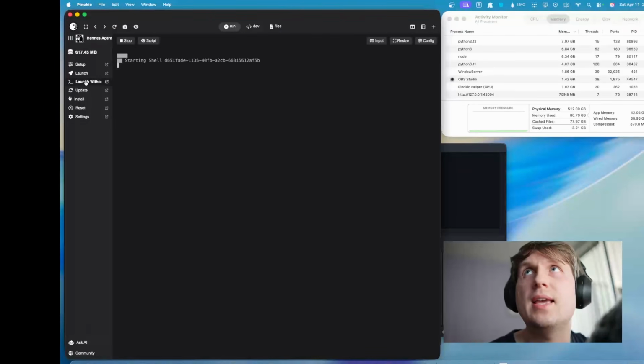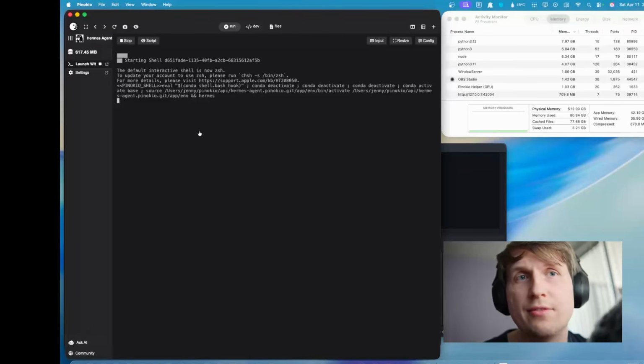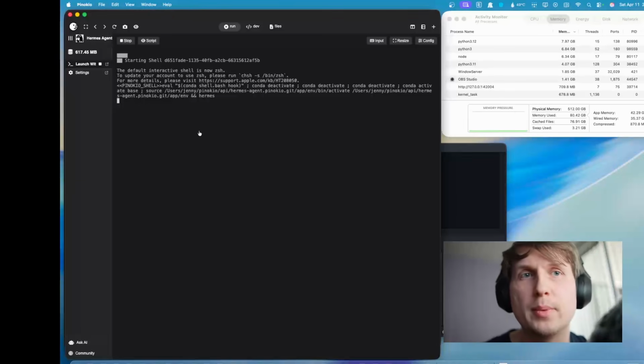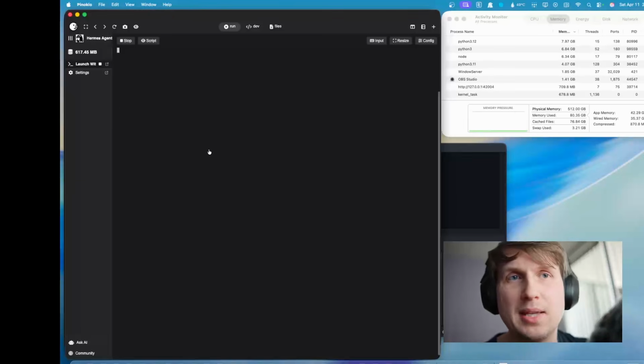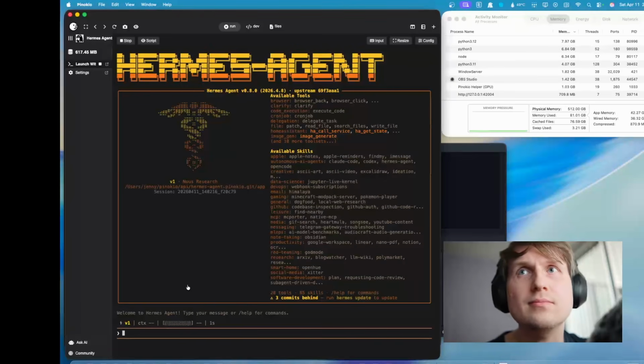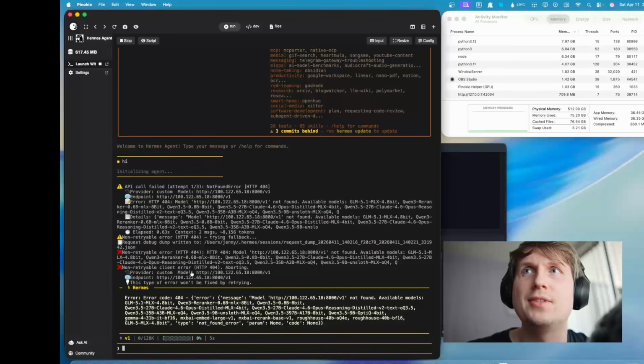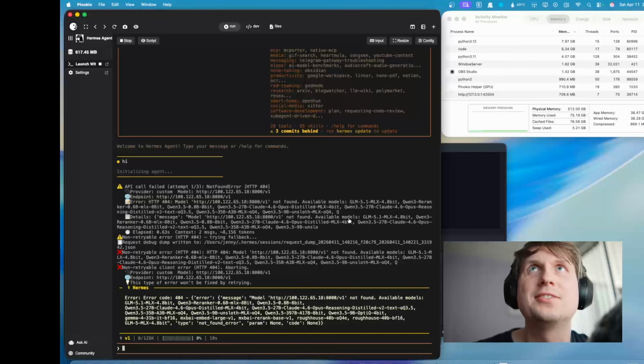Now, Hermes Agent is a framework where it communicates with you either through the terminal here, and it's going to be a bit intimidating. And obviously, it's an error because it's trying to find the model that I have not served.